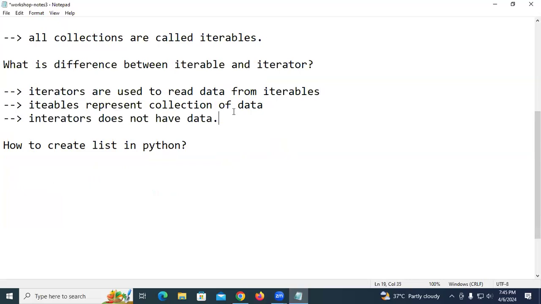Iterators are used to read data from iterables. Iterables represent a collection of data. And iterators don't have data, because they are used to iterate data from iterables.